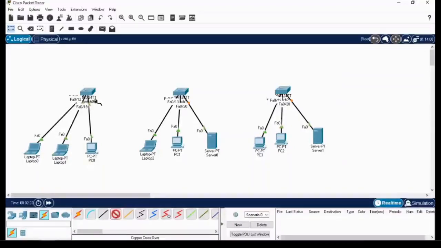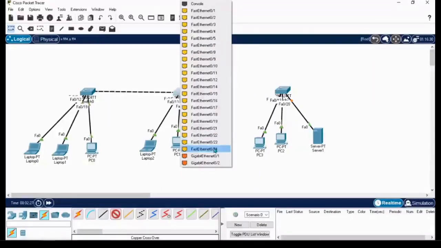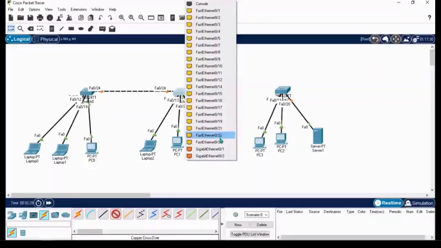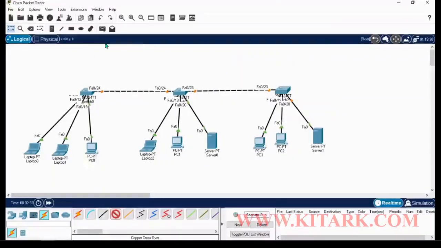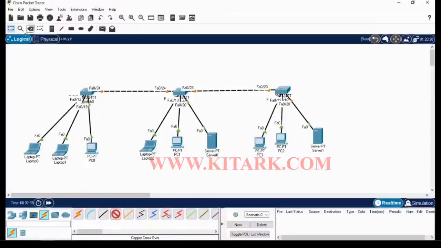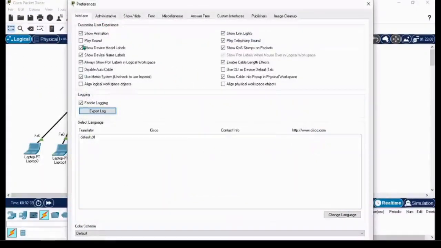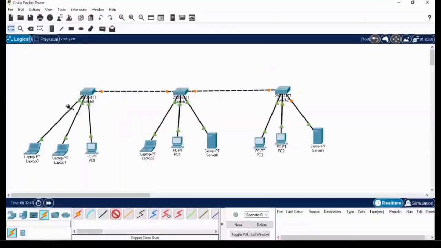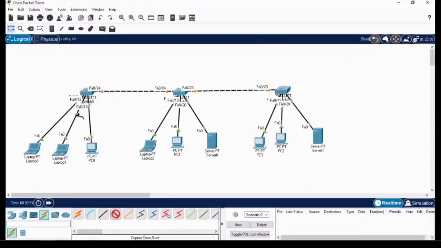Then from switch to switch, you can use the crossover cable. From F0/24, I'm connecting. Why? So that I can easily identify the ports connected to switches. By using the always show port labels option, if you uncheck the box, you can hide the labels. If you check the box, you can see the port labels now.